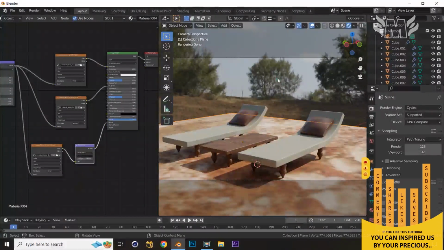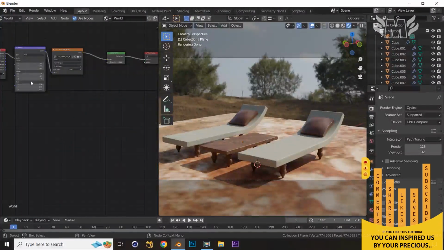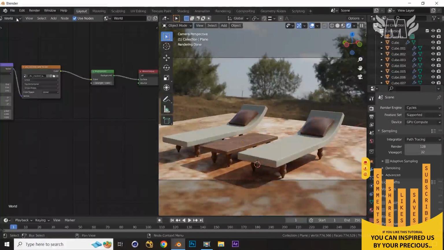So I hope you can see that, and at the end I will apply the HDRI behind that into the world. So you can see how to apply this one. I have just jumped into the shader editor. You have to jump into the world, not object, and then you have to connect your HDRI over here. So you can adjust like this one, and this is our camera view.